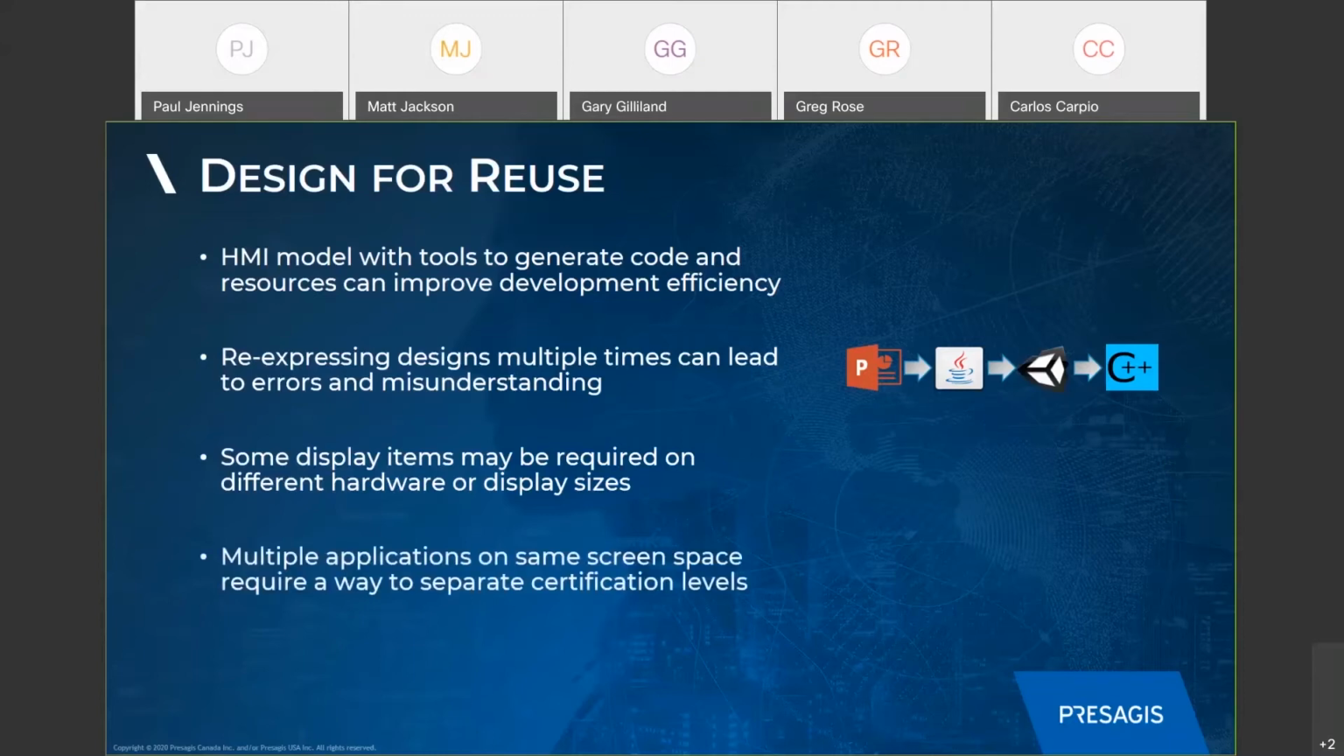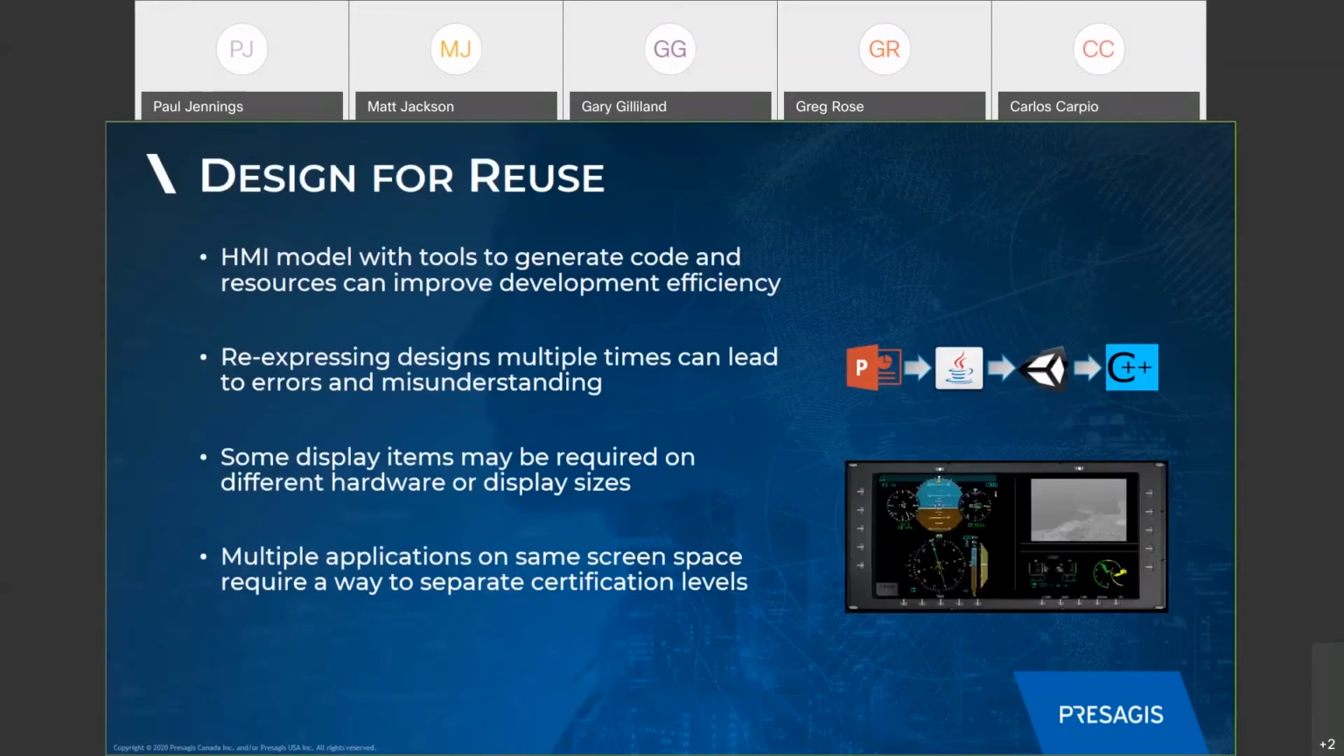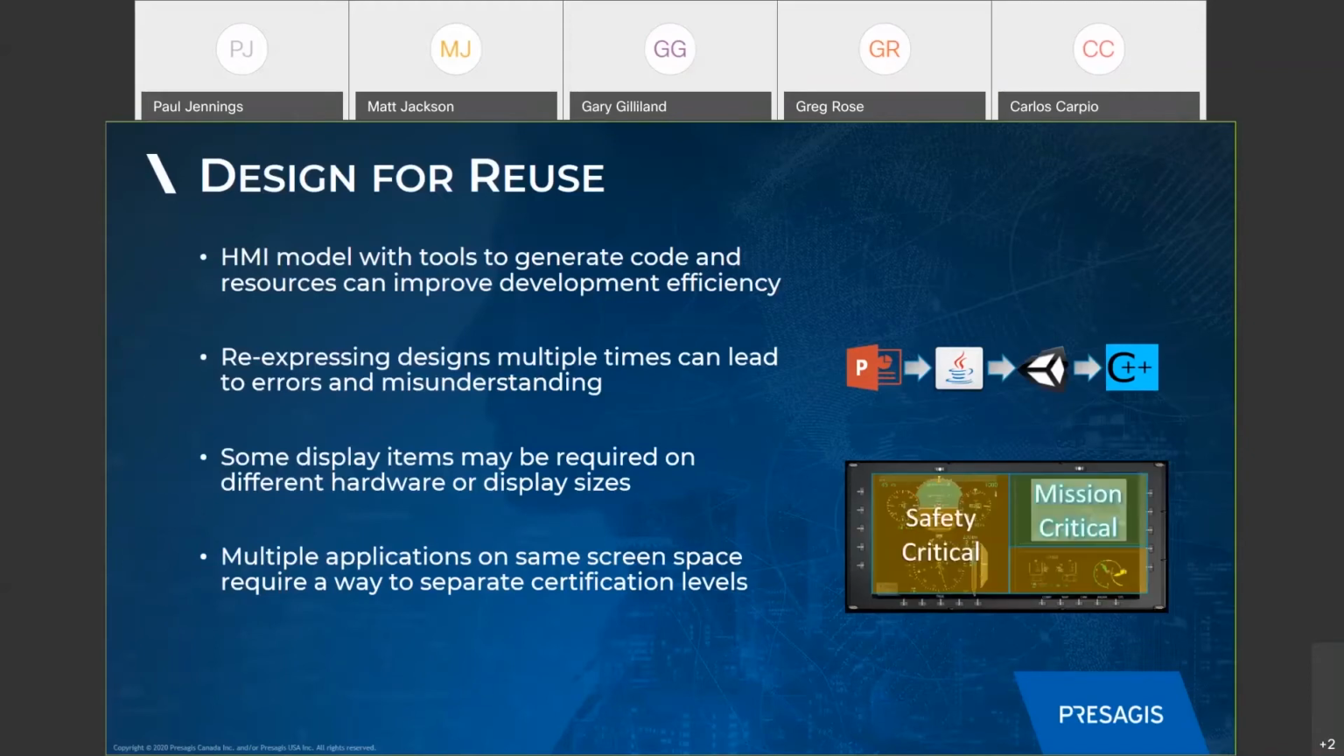Now, the other challenge where you need to think about reuse is that often you have multiple applications on the same screen space, and you need to partition that because of certification. You don't want to design a model for a very low level certified environment, or develop code, and then have to upgrade it to a high certification. If you can split your models up and bring them together, this helps. So here's an example of a wide area display. I've got lots of information on here. What we'll see is that some of it is safety critical, some of it's just mission critical. And if you look at how you build your system, you can break it up, especially if you consider reuse.